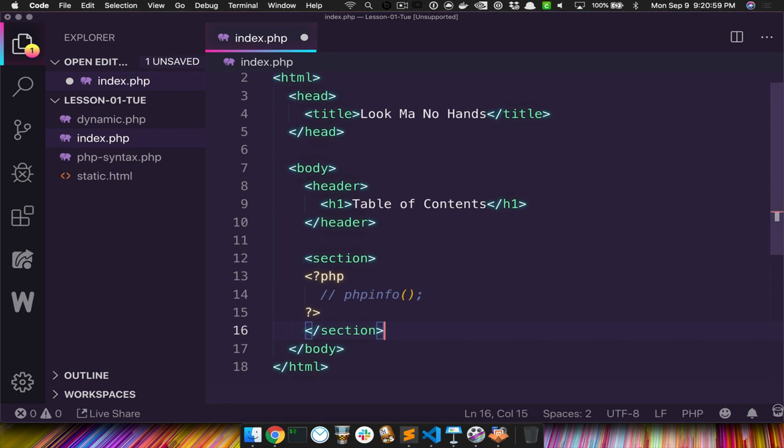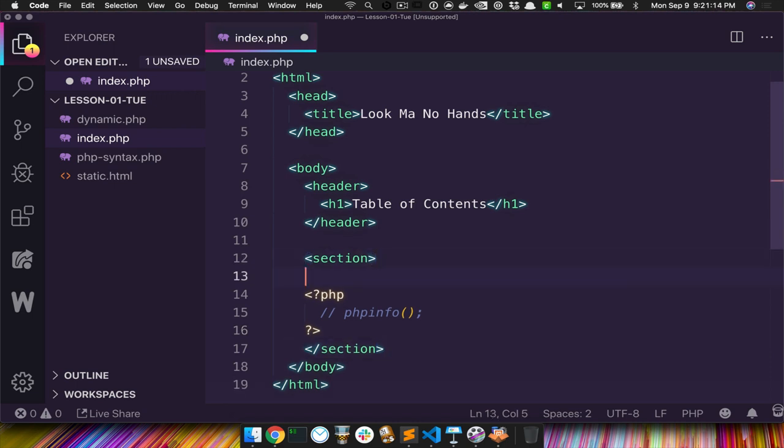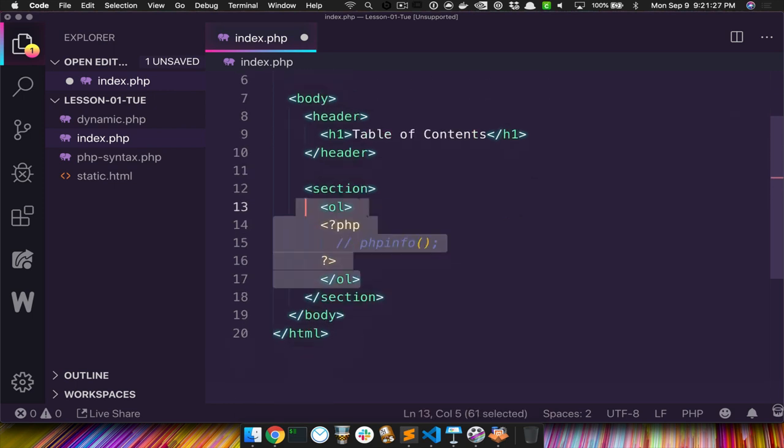So a UL tag is an unordered list, which will give you like the little dots, right? And an OL tag will give you numbers, one to whatever you do, right? And that's an OL tag. So I guess table of contents usually numbers them. So why don't we number them? We'll do an OL tag. And again, we're just wrapping our PHP with this. There we go. And we'll tab it in so it's actually a child of section.